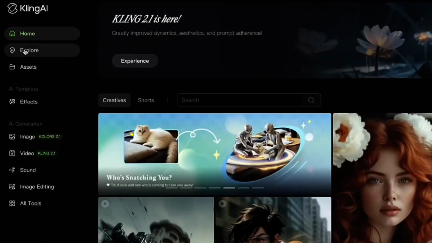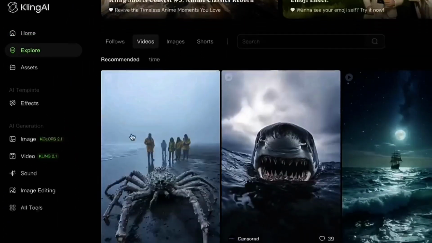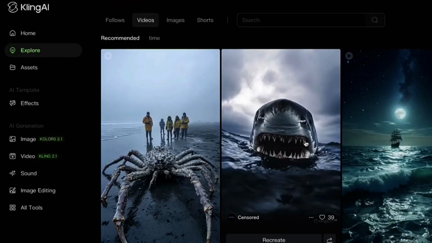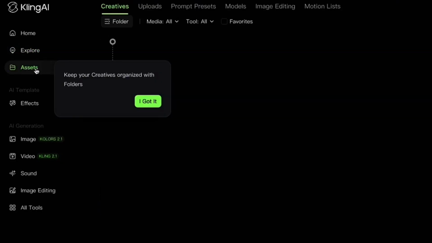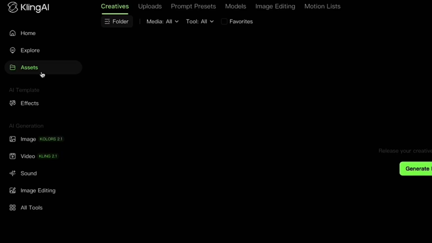Now in the sidebar down here, we've got options to explore the platform, explore more videos and images that have been created here with Kling AI. And here is a place where you can upload your assets, like any of your own images or videos. And we have effects.